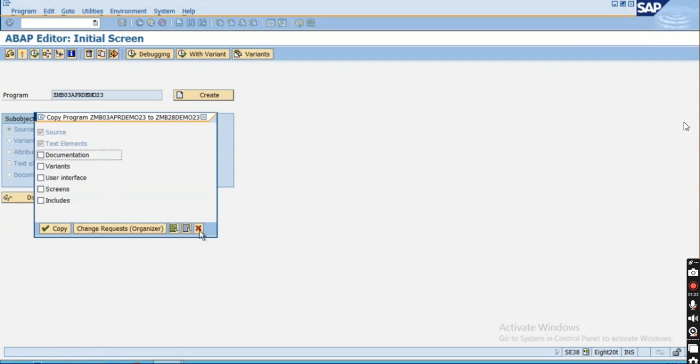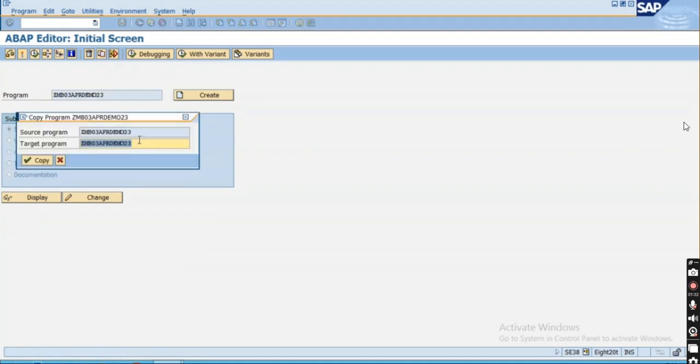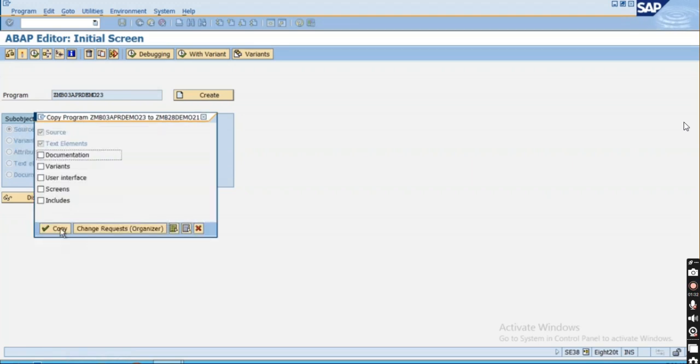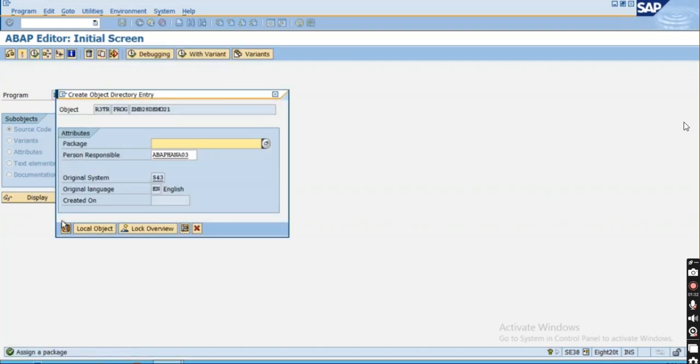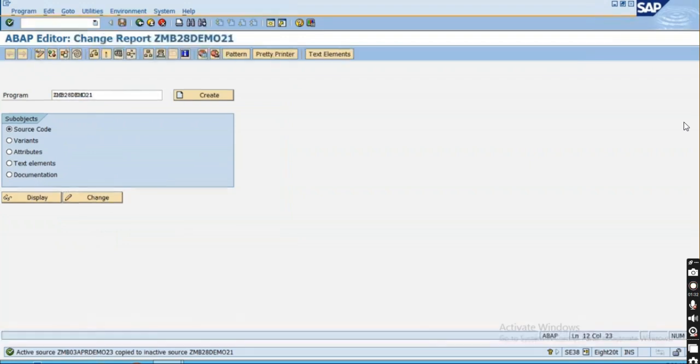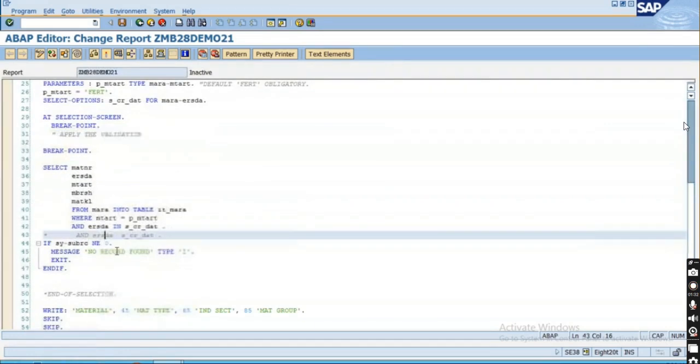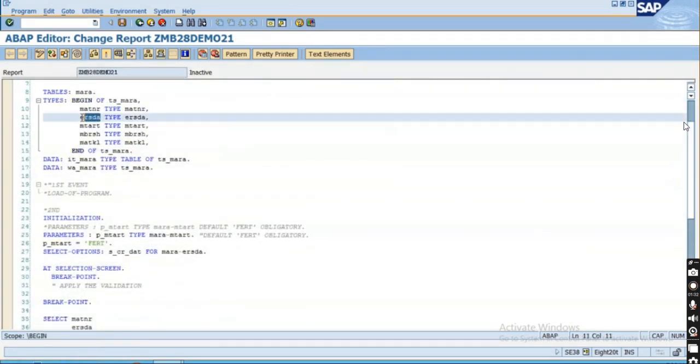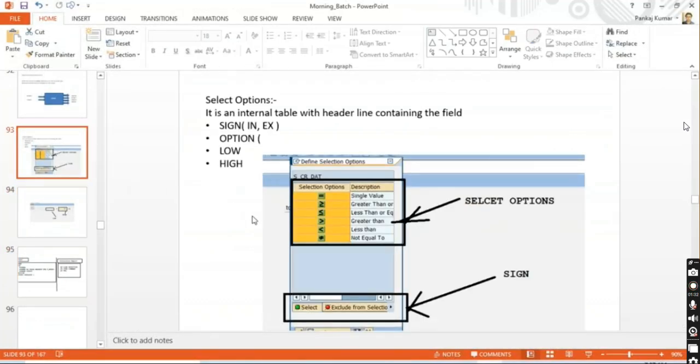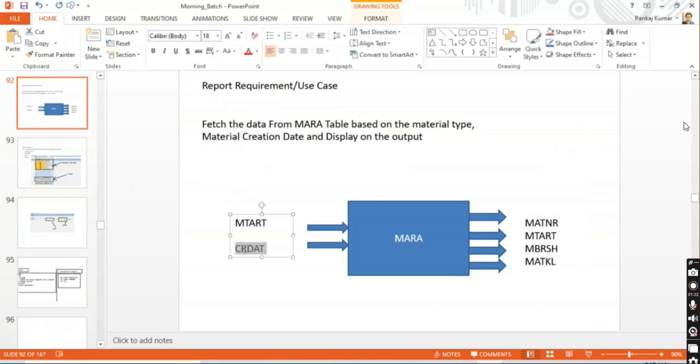Demo 21, click on the copy button. In your program, if you want to copy all the options, you can select. I don't have any variant or something like that, so I have simply clicked on the copy button. We come over here and we have seen that ERSDA is the field name for creation of material. So I'll just correct this one, ERSDA.